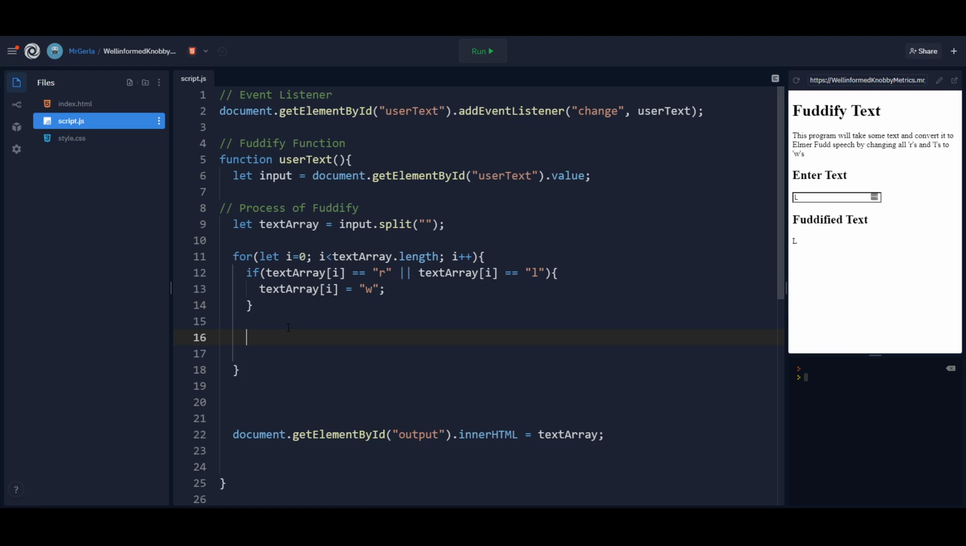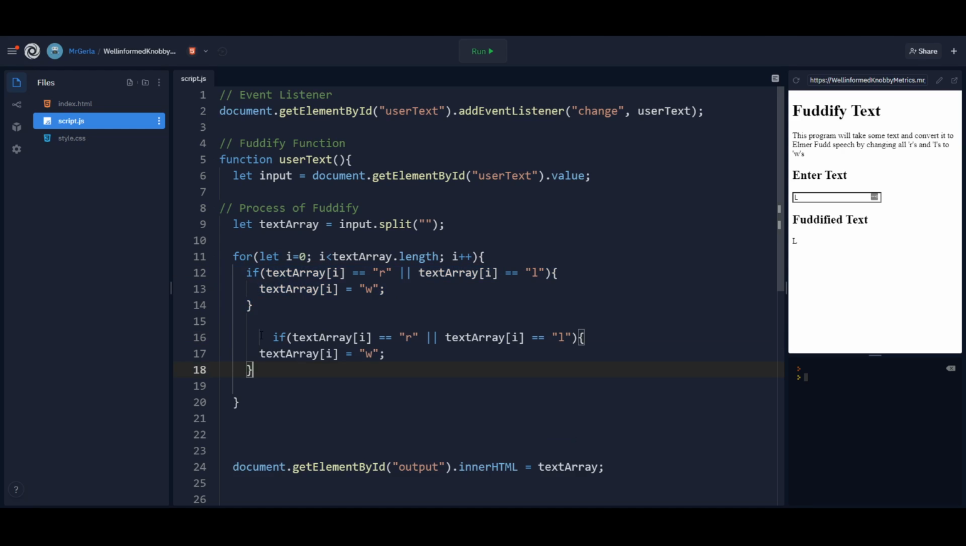So I'll do another if statement. It's actually very similar to this, so I'm just going to copy and paste it. The big difference here is if that element is a capital R or if that element is a capital L, I want it to be a capital W. So let's just see how that looks. So now if I type laughing, this should turn into a capital W. And that says waffing. Perfect.